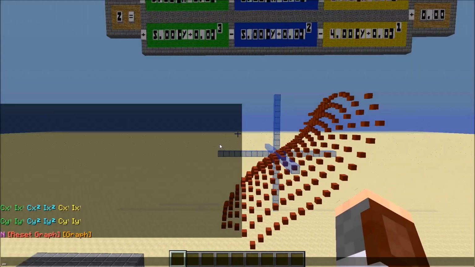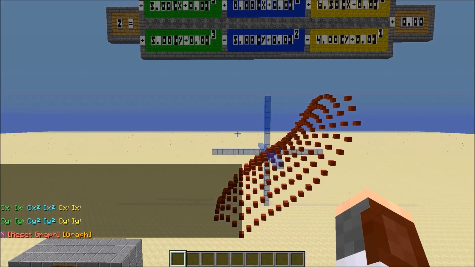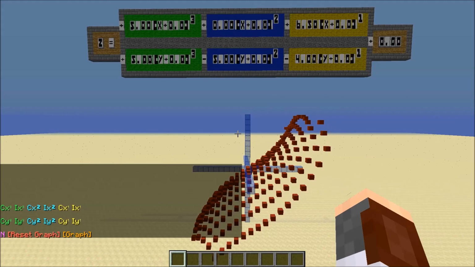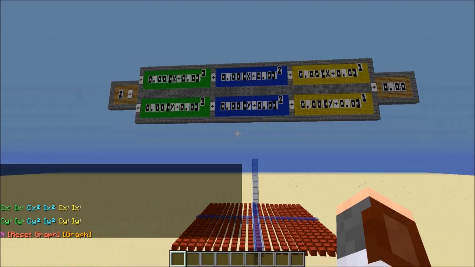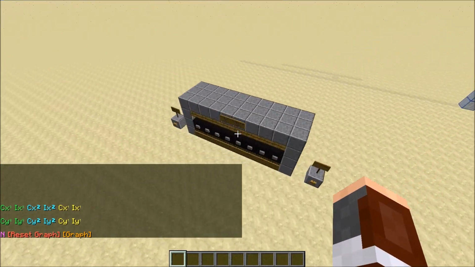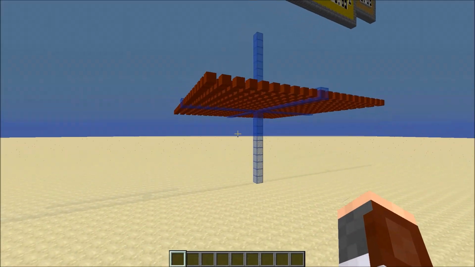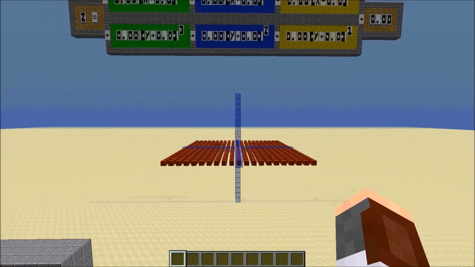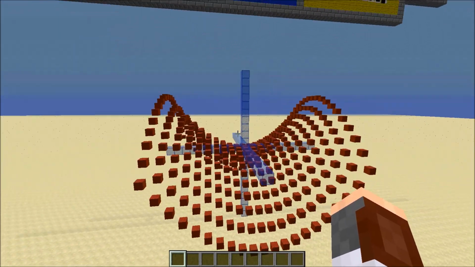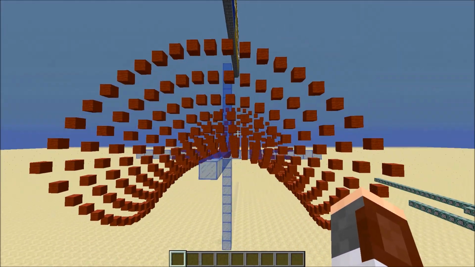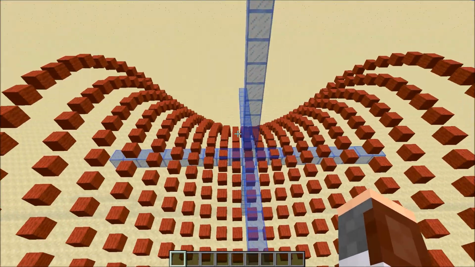Also, let me just show you the reset feature. We can click reset graph, and after just a few seconds, the graph and the equation will be completely reset. So here we have a hyperbolic paraboloid. I just love saying that. And this is essentially a saddle. So when we graph this, you can see that we have what is a saddle, basically.